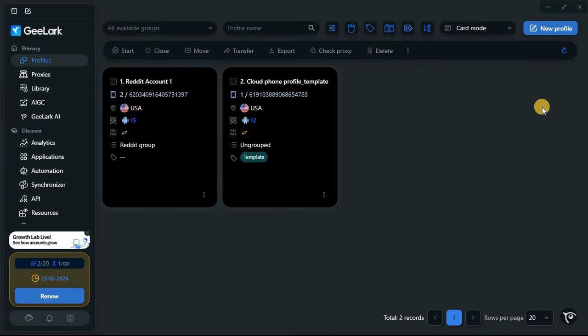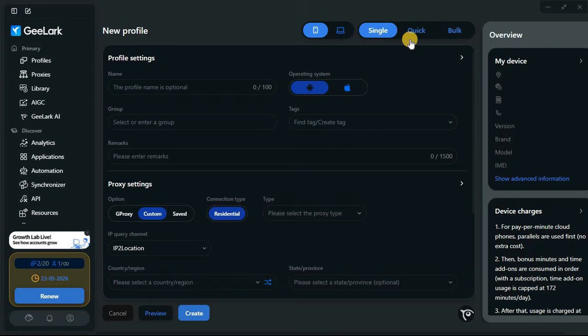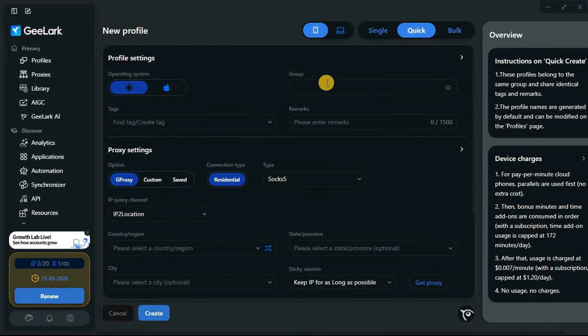So if you want to create multiple cloud phones at once, you want to come over here and click on new profile again. And once you click on new profile, you want to go ahead and click on quick on the top. And once you click on quick, you're going to need to add a group. So let's say Reddit as an example. And after that, you're going to need to add a tag to keep things organized. But I'm going to skip this part.